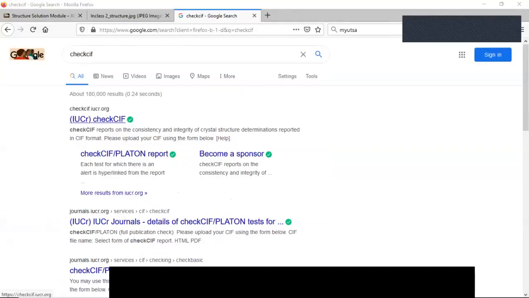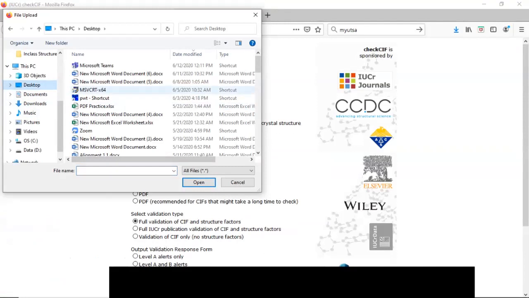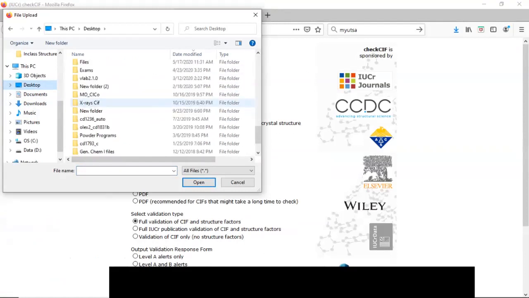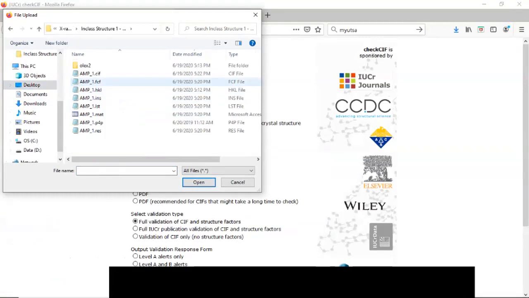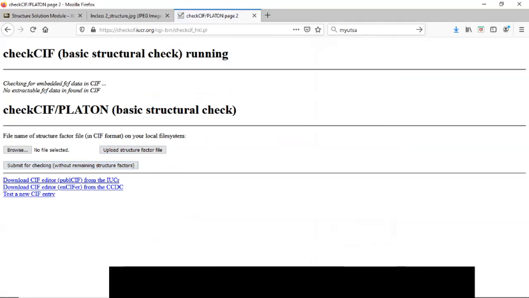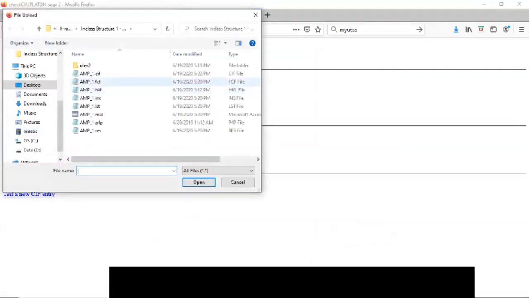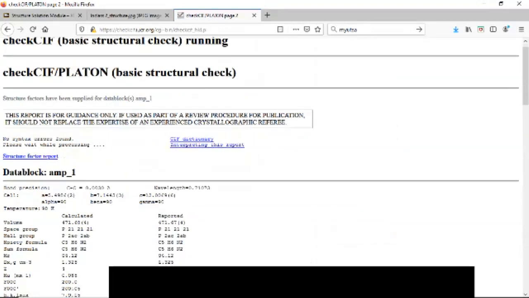You click this one, IUCr check SIF. You go to browse, you're going to upload the SIF file, so you've got to find out where you put it. Click on the SIF file, click open. You can either have it output as HTML or PDF. Then you're going to upload what's called the FCF file. So you browse. It's in the same folder. Now you see it's .fcf, the structure factor file, and you upload. And so as long as you don't get any A or B errors, your structure is fine. You can move it on to publication.